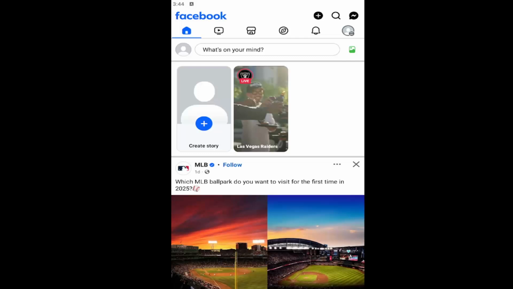In today's tutorial, I'm going to show you guys how to disable push notifications from the Facebook mobile app for iOS and Android devices. So this should hopefully be a pretty straightforward process here, guys. And without further ado, let's go ahead and jump right into it.